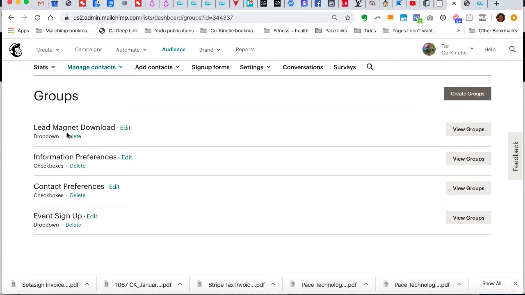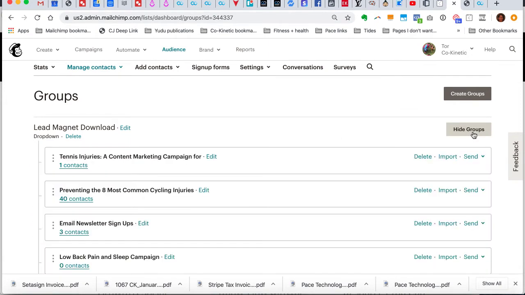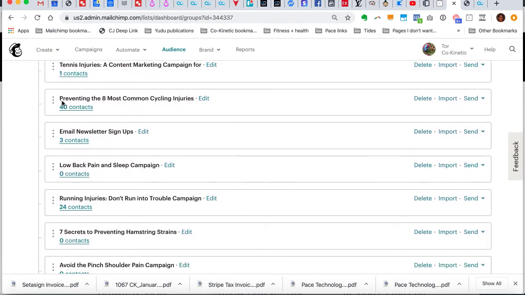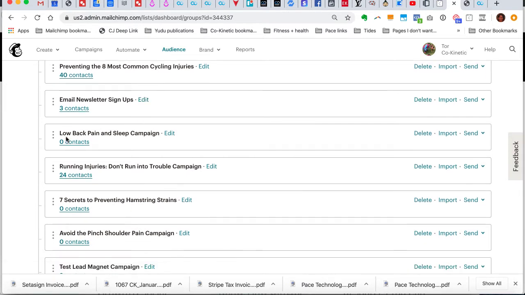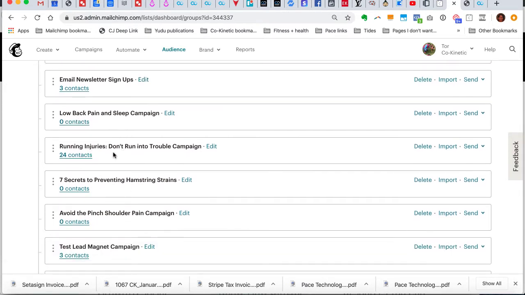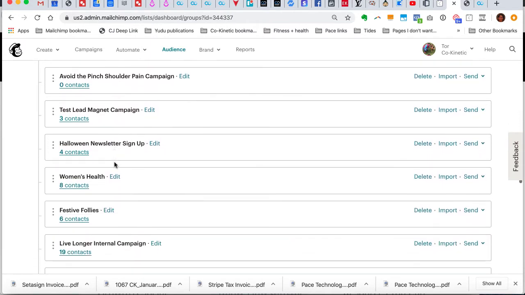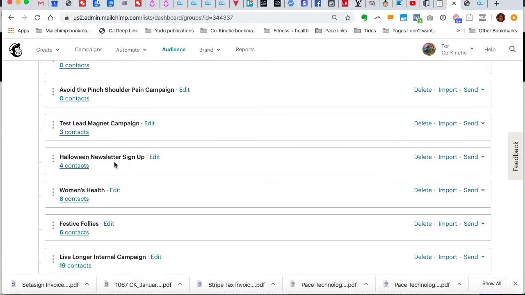But the area that you really want for this one is the lead magnet download. So let's just click on View Groups here. And under there, you will see different groups for each of the different campaigns. And the title will be something that allows you to know which campaign it is that they've signed up to. So it will say basically the name of the campaign. And so you can see the different people who have signed up under each of the different campaigns.